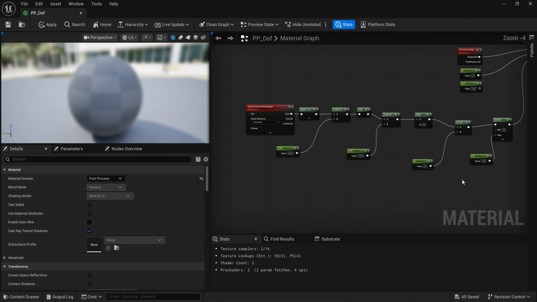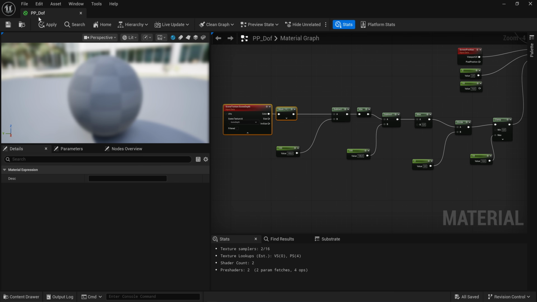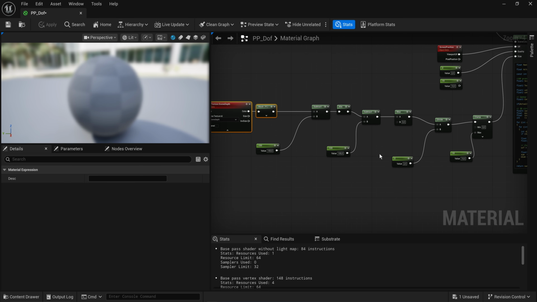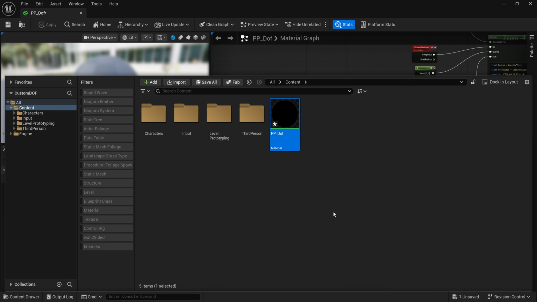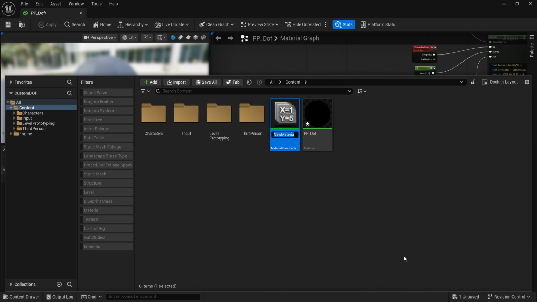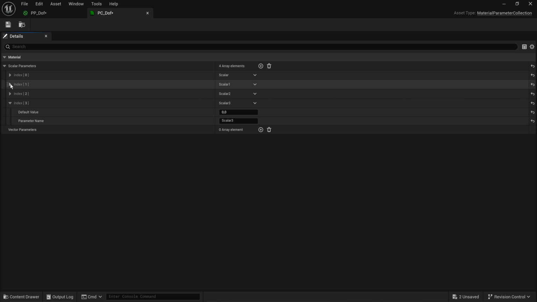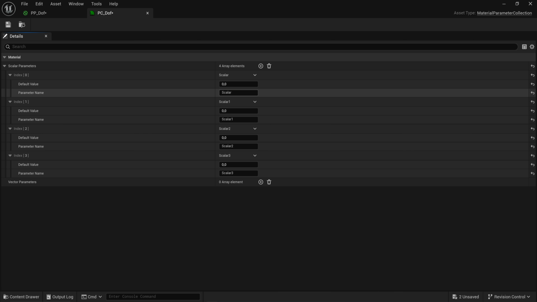Now, most of these parameters I like setting to a parameter collection, just because there's only ever going to be one of these anyway, so I might as well sample it from a parameter collection. So we go into material and material parameter collection, and I'll just call this PC for parameter collection, DOF for depth of field. And all of these are just going to be scalar values. So let's add a couple of scalar values and give these some names.